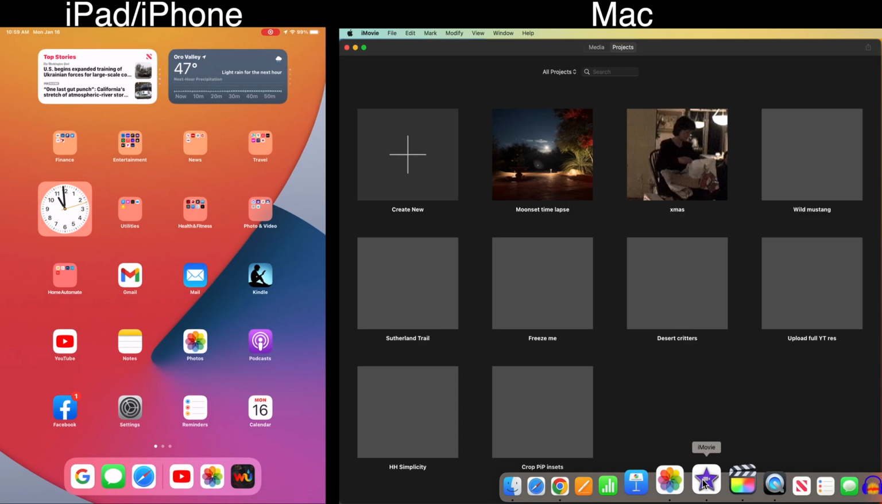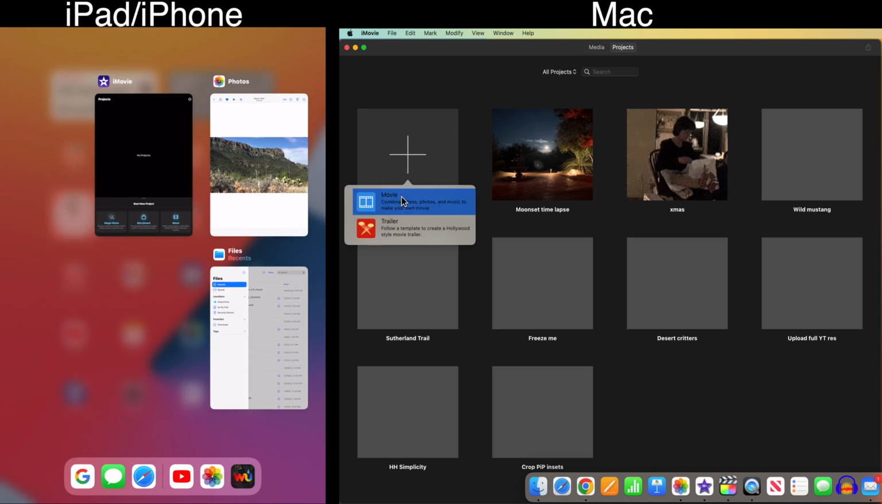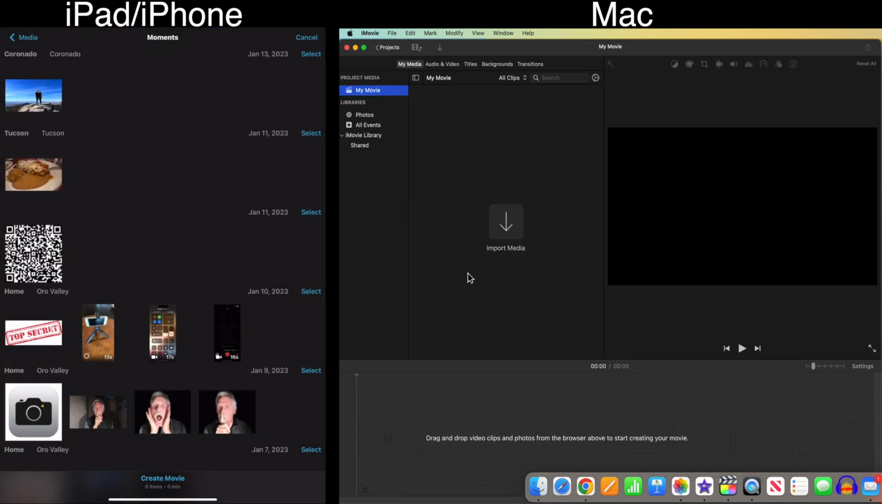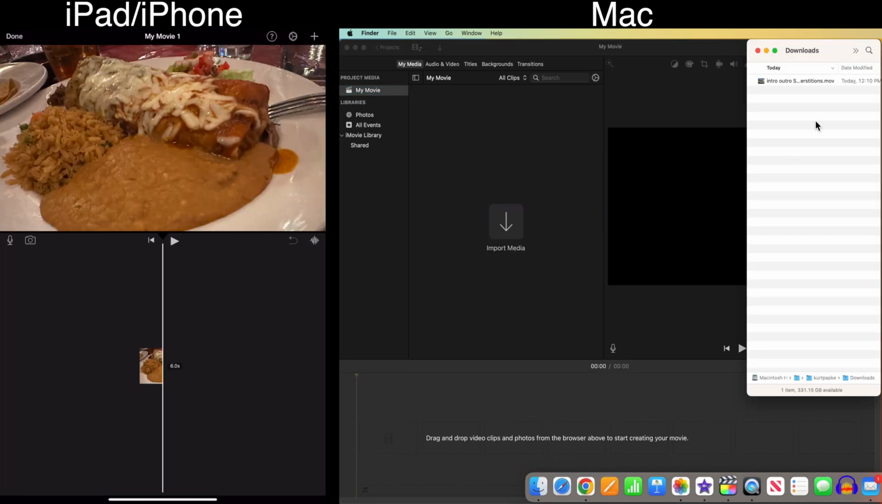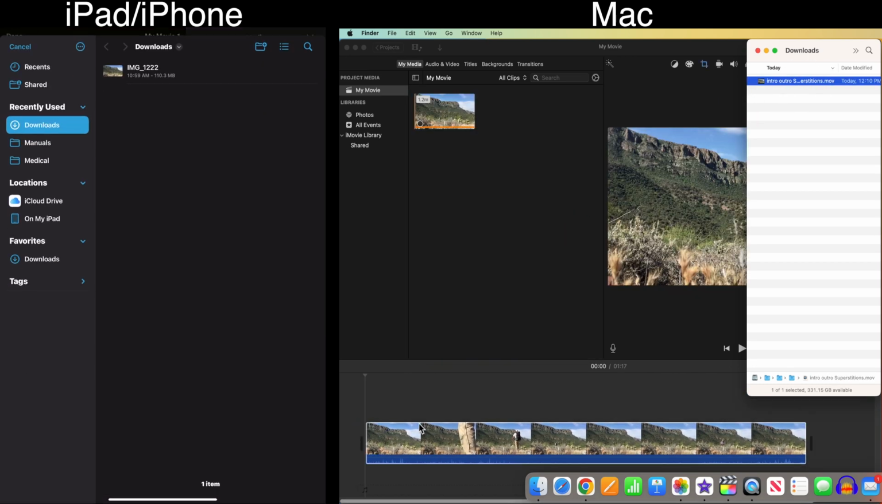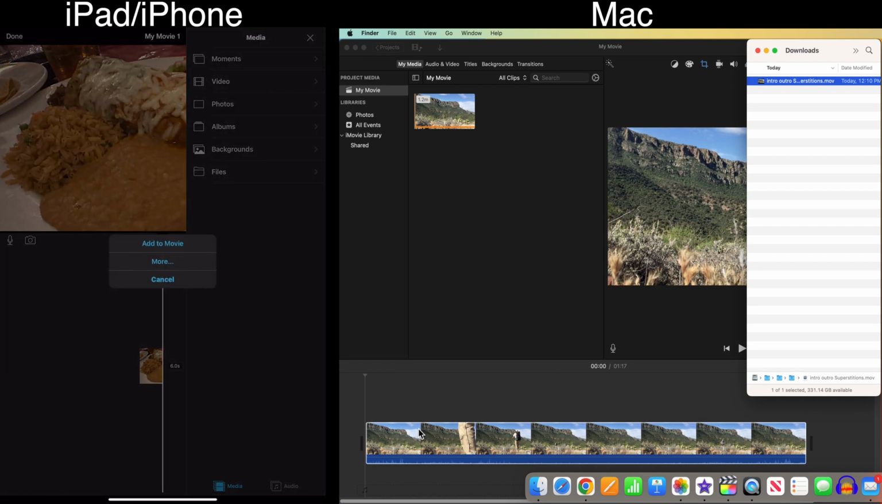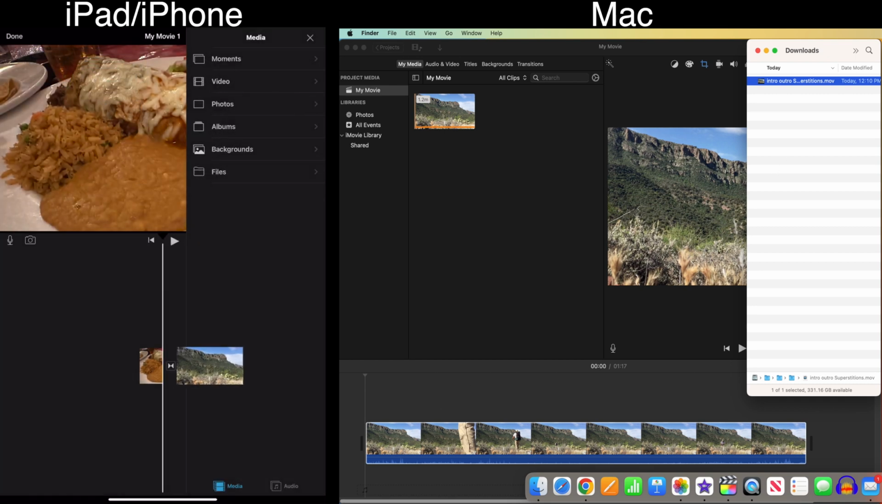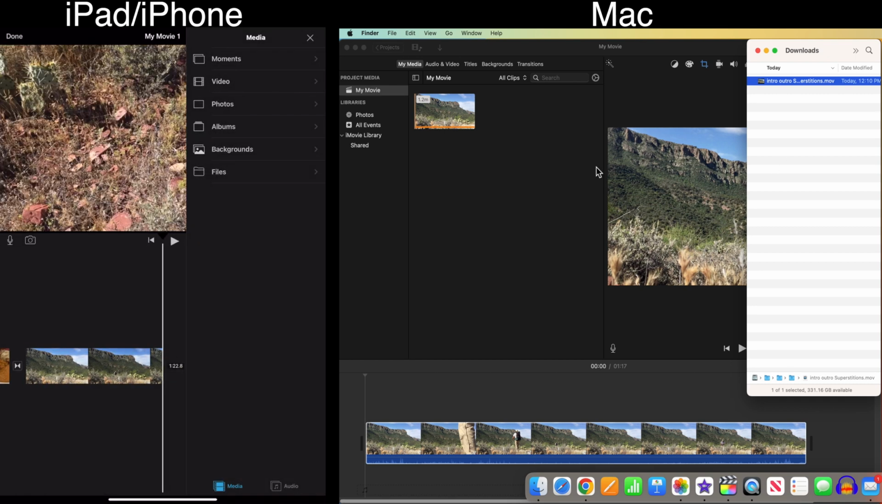Let's go ahead and bring up iMovie. Add the clip to the project on iOS, or you can drag and drop it from the Finder on a Mac. Look at that! Our clip is in iMovie now and perfectly square.